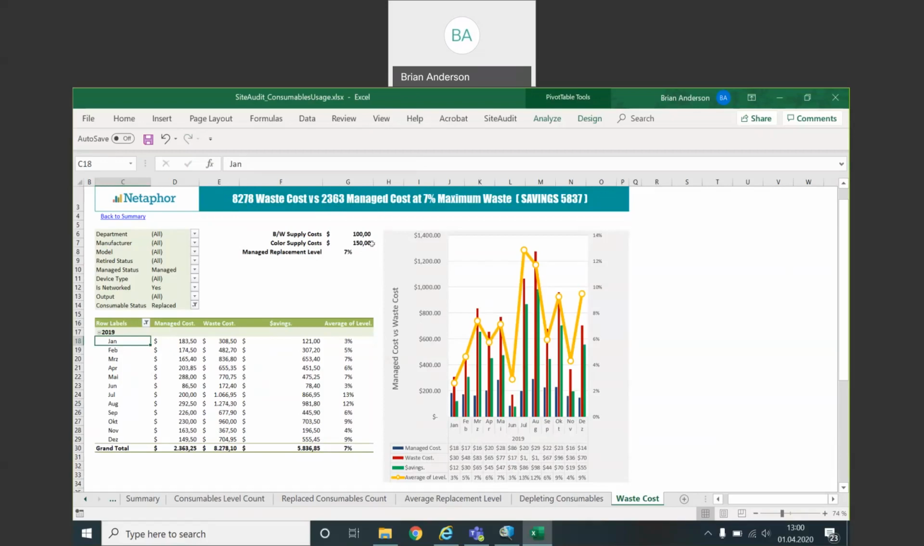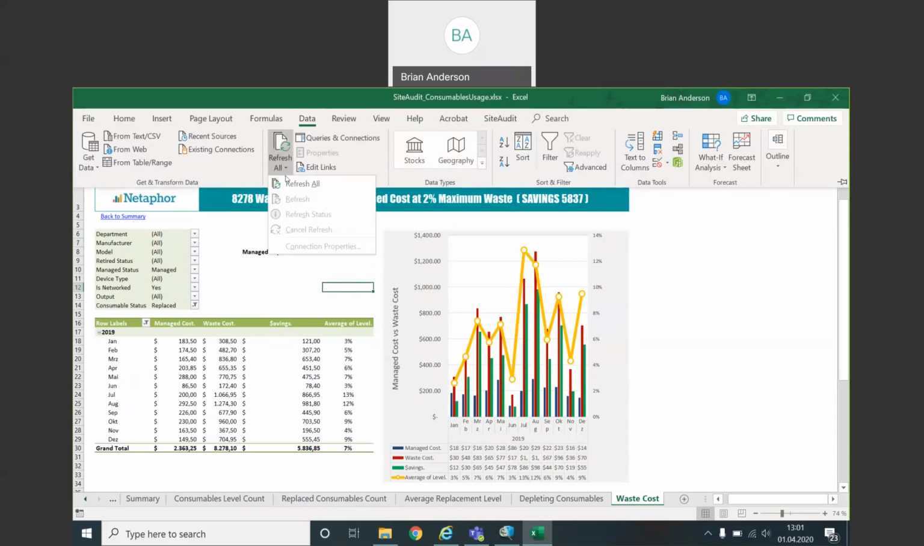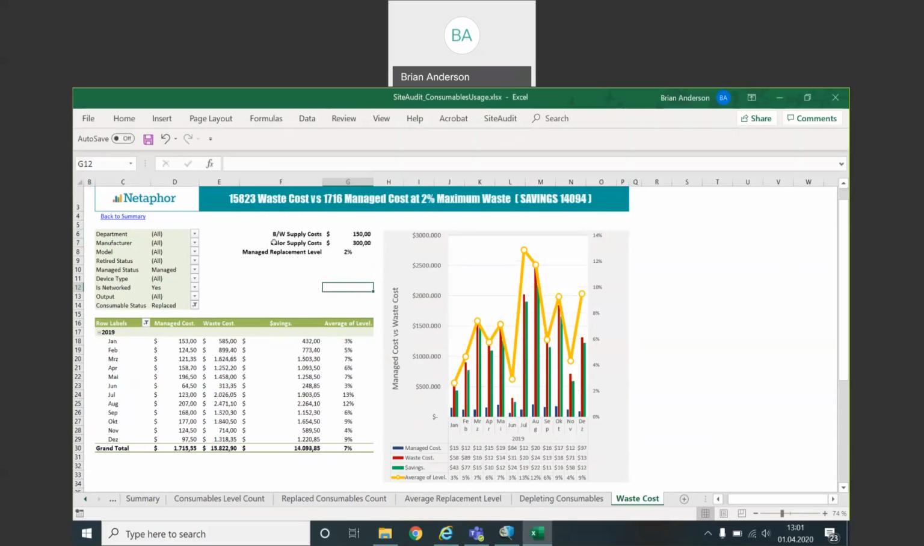So if I was to reduce that to say 2%, and if I wanted to say my black and white costs are say 200, and let's leave it like it was so we can compare that. Say at 150, but you can change this if you want to. Let's just change that so we have something to work on. So if I go up to data, hit refresh all, that will update the cost.